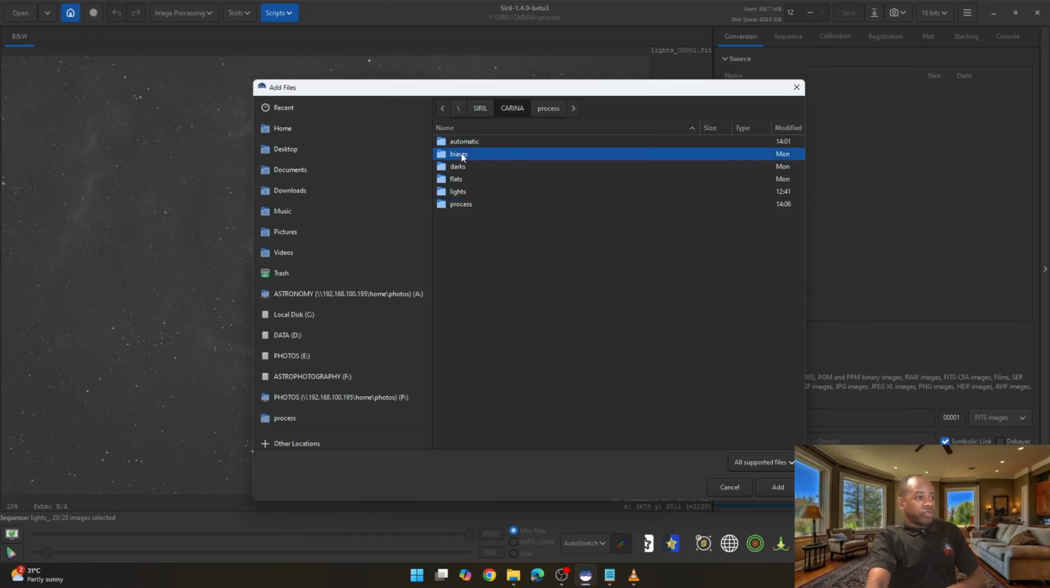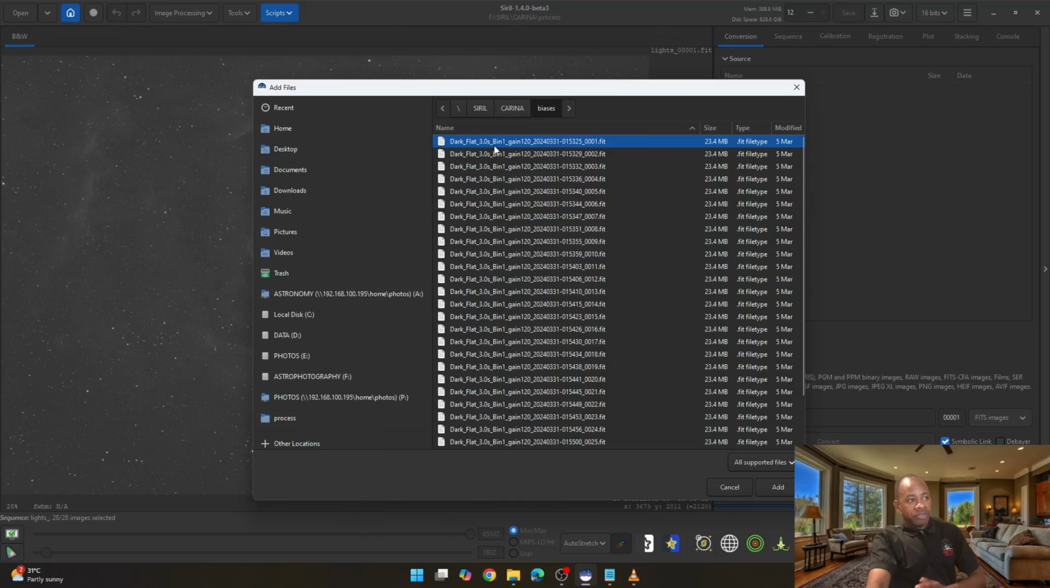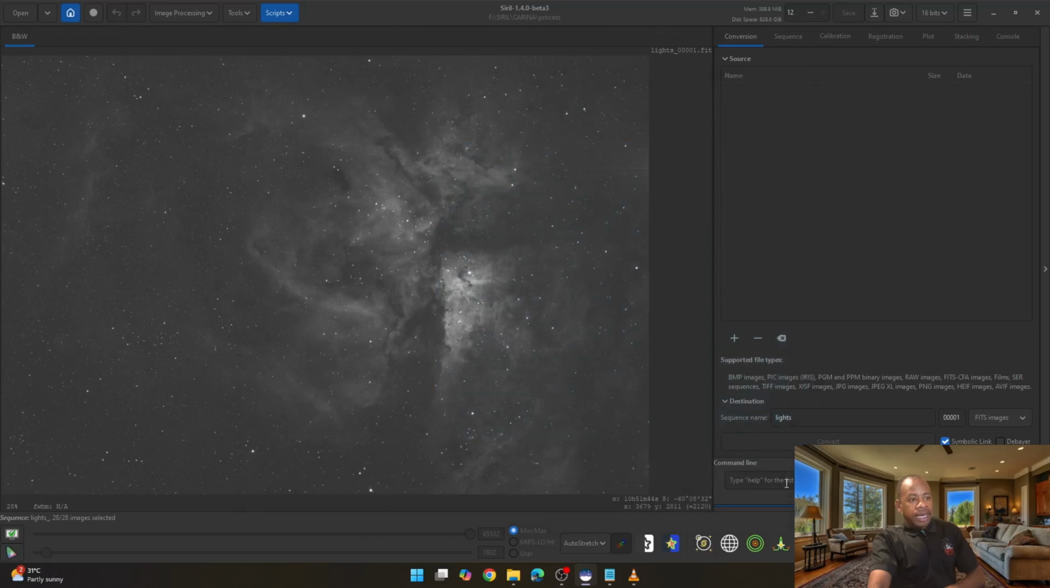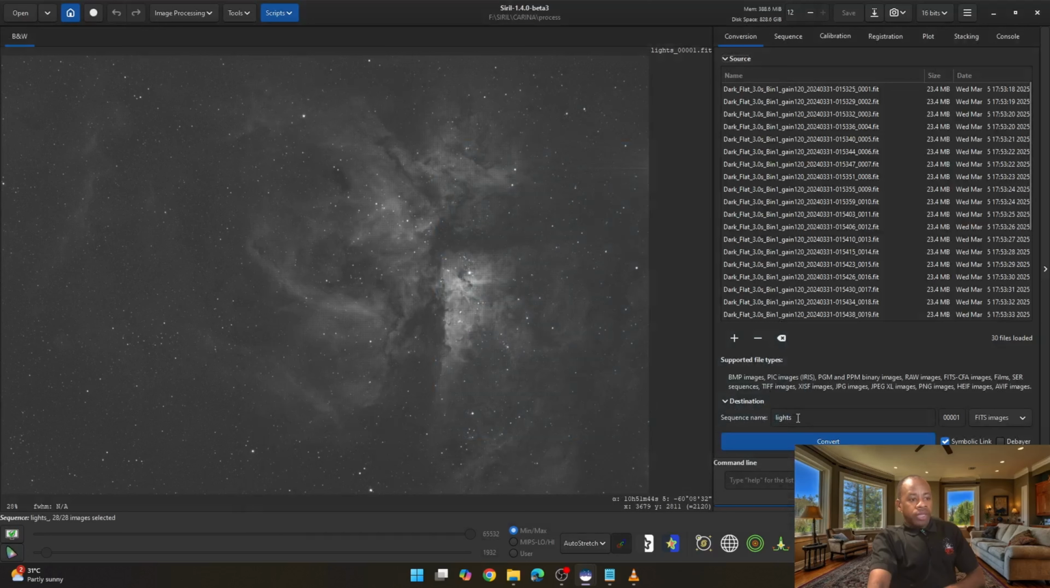let's choose the biases, or in my case I have them as dark flats. Select all, click add, and this time, instead of lights, we're going to change it to dark flats. Always remember to ensure that it's still in the process folder. Always keep your eye on that just in case of anything. So we leave it as dark flats, everything else as is, and convert.